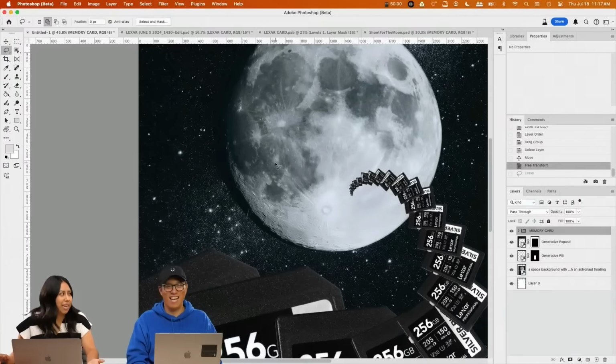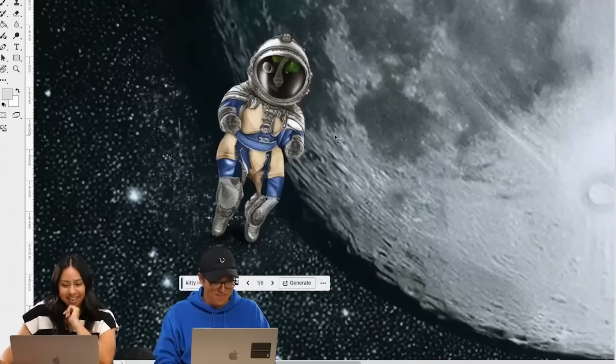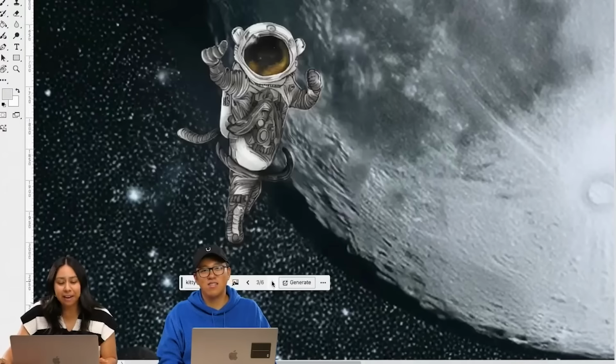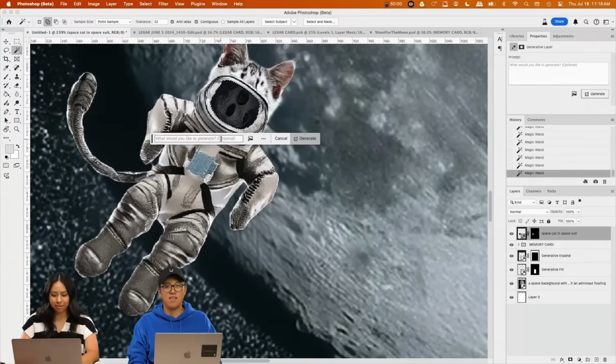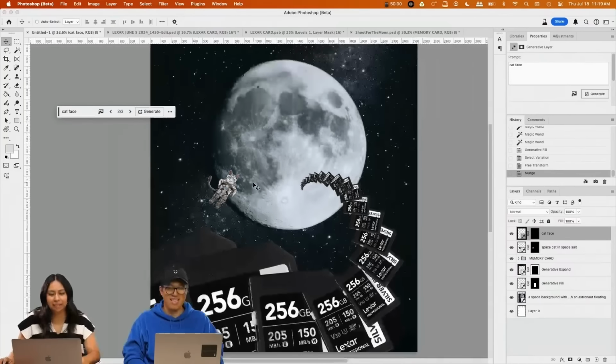Oh my gosh, should we do a cat instead? Kitty wearing a space helmet suit with space helmet. Yeah. Oh my gosh. Okay. Wait. Oh, well, that's kind of fun. That is so cute. Let's see. I'm gonna grab my magic wand tool and grab this little section here. So cat face. Whoa, you guys. Oh my, wait, this one. Perfect. Okay, love it. I'm into it.